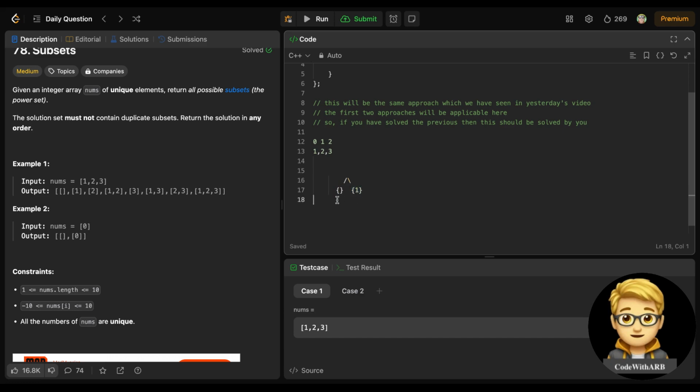Now again I have two choices. Either I can include this. So this is at the zeroth level, and now this is at the first level. Either I take this first position, that is 2. So I have two options: either I can take this or not take this. First, I don't take this. Second, I take this, so 2 will be inserted.